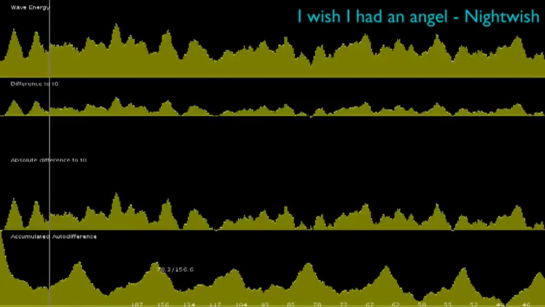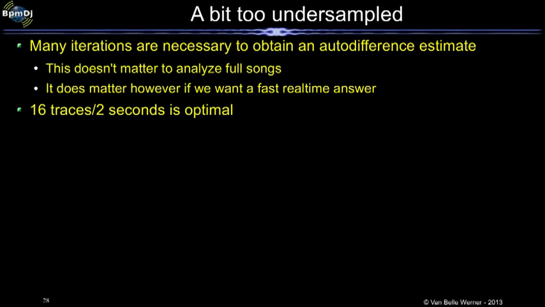We might have underdone it a bit. It required many operations, many iterations before the first sensible autosimilarity was accumulated. That means that it would require many times 2.6 seconds to produce a correct tempo. That would lead to an unacceptable delay. This is of course not a problem when we analyze full songs, but in case we ever go live with this BPM counter, it does matter.